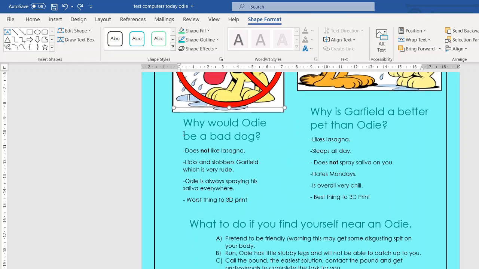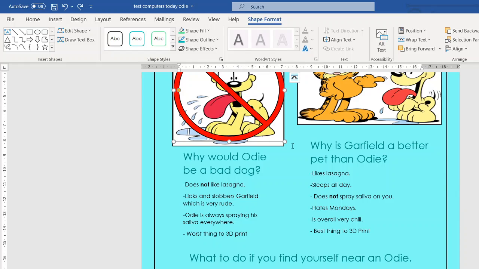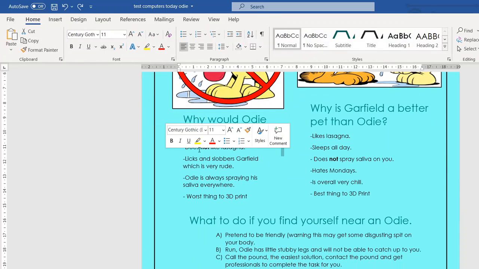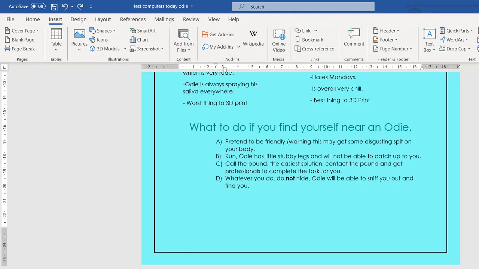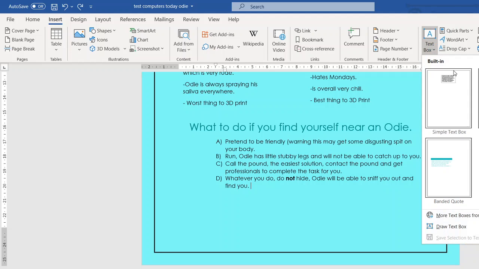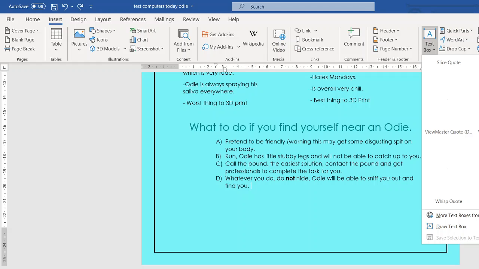And text boxes. So text boxes are easy. Click Insert, Text Box. I usually go with simple text box and change it, but there are plenty of options.